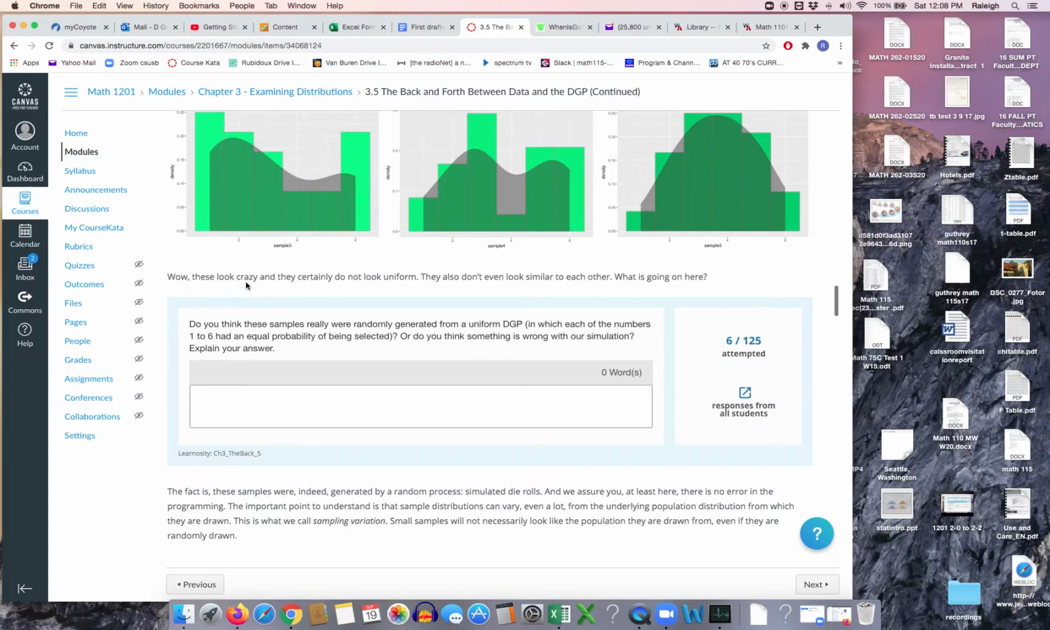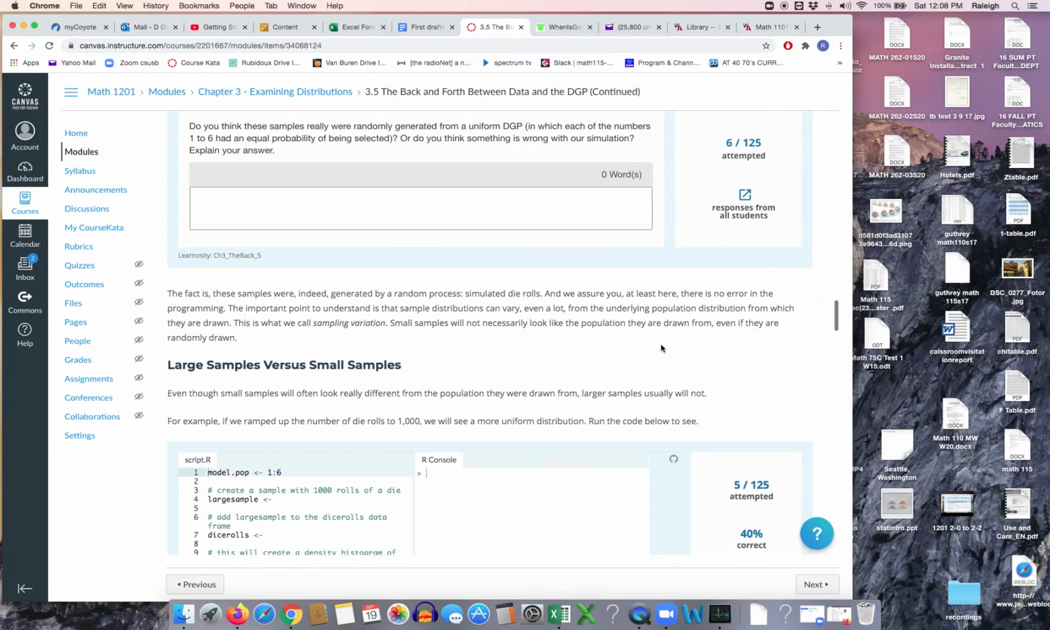Well, anyway, back to the main point here. These look crazy and do not look uniform. They don't even look similar to each other. There's a randomization, and we don't have enough in the sample size. So do you think they're randomly generated? You can say no if you'd like, but I'm telling you it is. So if there's something wrong with our simulation, no, we just have too small a sample size. They were indeed generated by the random process, the simulated die rolls, and at least here, there's no error in the programming.